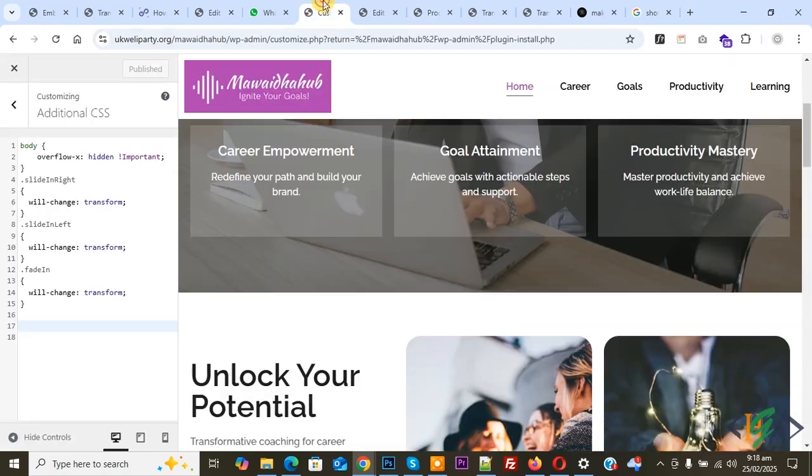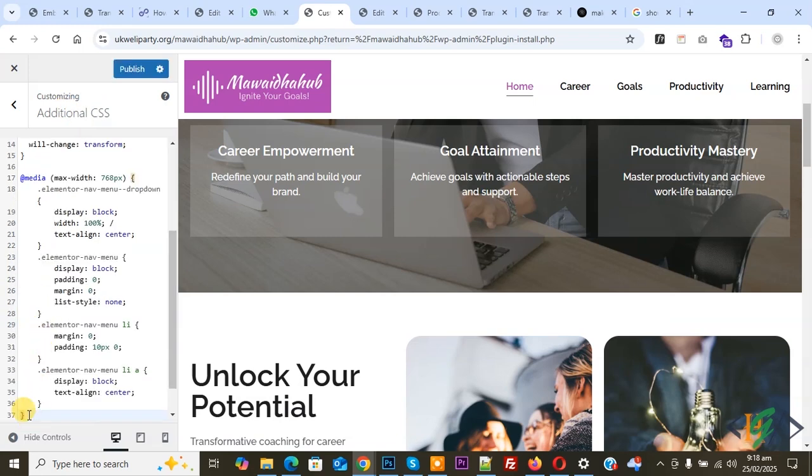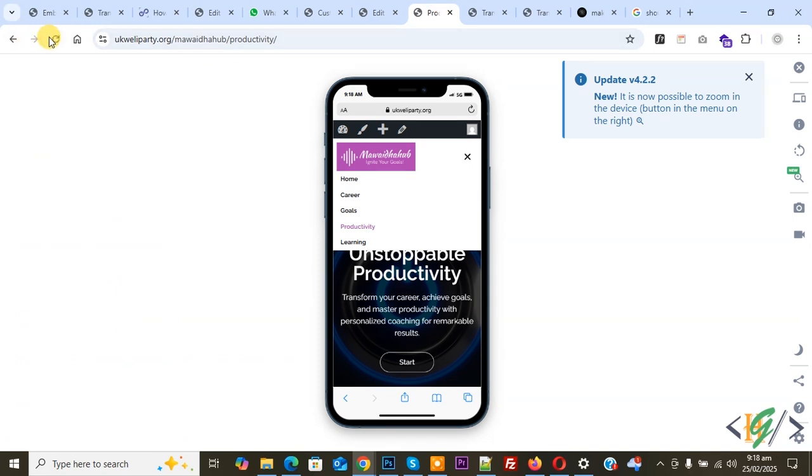Now go to customize section and we are in additional CSS and then we are going to add some custom CSS and you will find this CSS in video description or in comment section. So by using this CSS we are going to align mobile menu items on center and then click on publish. Now publish done, go to mobile menu and refresh the page.